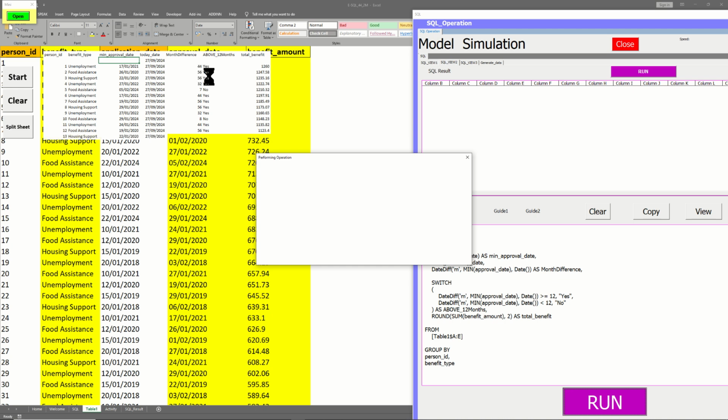The next bit, I used an algorithm to get here. I'll talk about that later once ESQL is finished. Is 44 months above 12? Yes, and that's why yes is there. Then it's totaling the total benefit that this particular customer has taken. I can see it is 1260. And that is how it's continuing. It's going deep into the data to analyze the data to bring out the insight that we want.